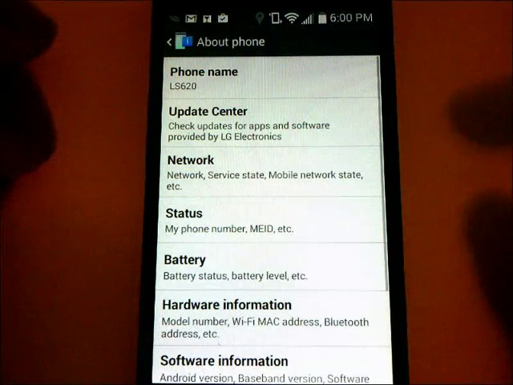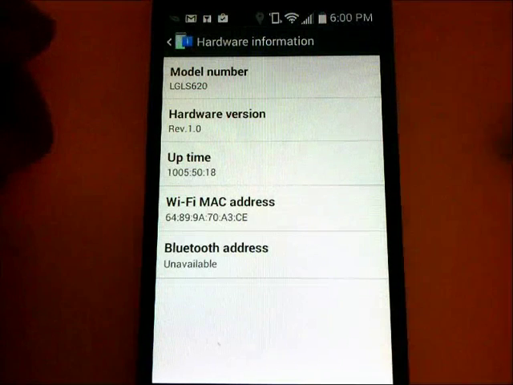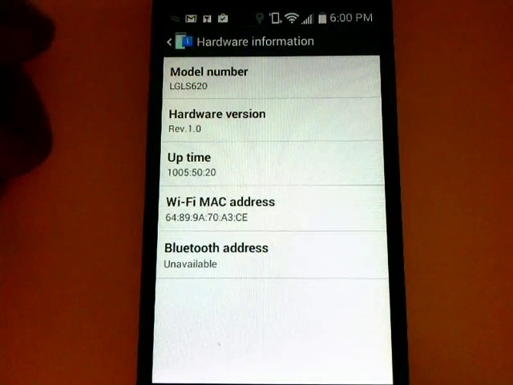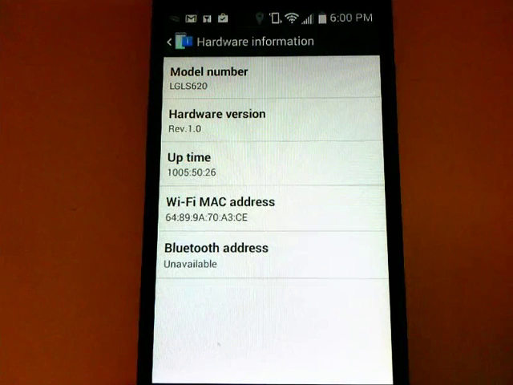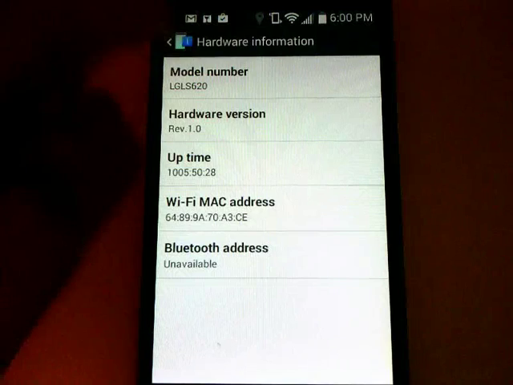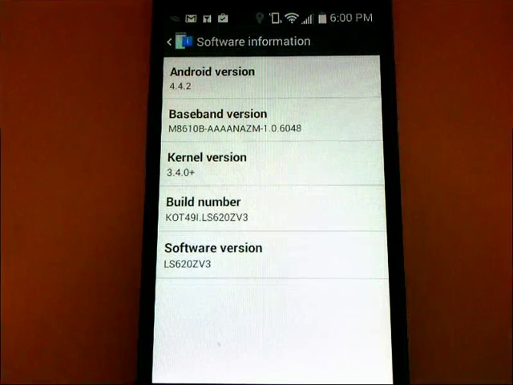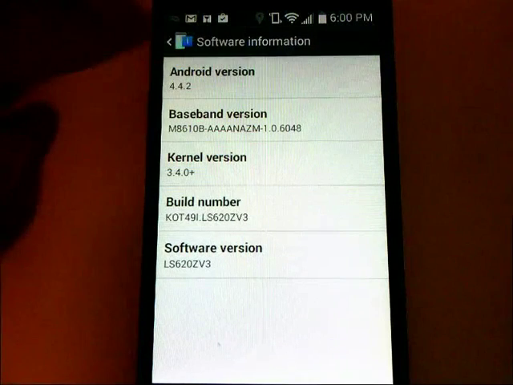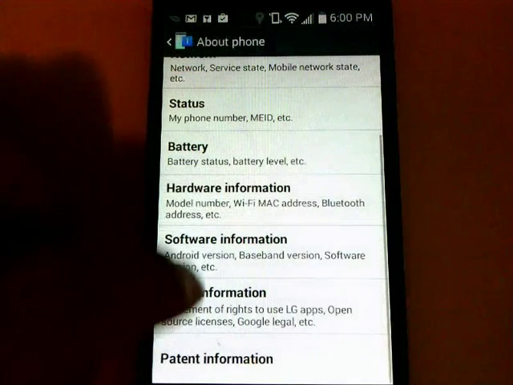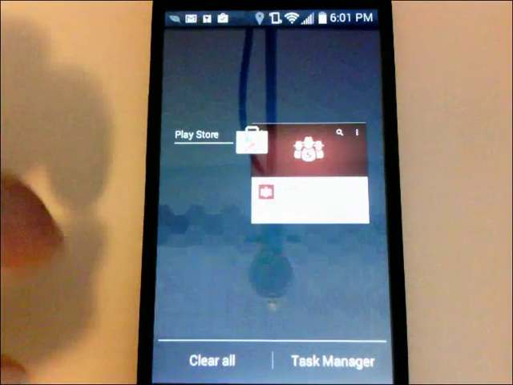Here's the hardware info. So it's the LG Realm. I guess that's the model number, LG LS620, and the hardware version. Now we're going to go into software really quick so you can see it's 4.4.2, and there's the rest of the important information that you might need for your development purposes. I think that's all you really need from there, so let's go ahead and close this out.